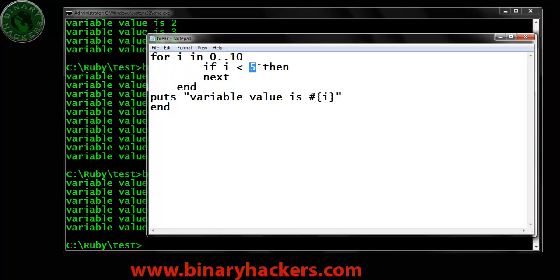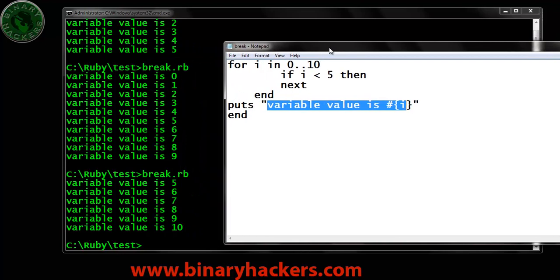If I is less than 5, meaning 2 is less than 5, then next statement. So it goes again to the first line, then the value of I is 3, and 3 is less than 5, so this statement is true, and it again goes to next, meaning again to the first line. This will happen until the I value is 6. When the I value is 6, 6 is less than 5 is false, and the next doesn't run, it directly prints the variable value is 6.